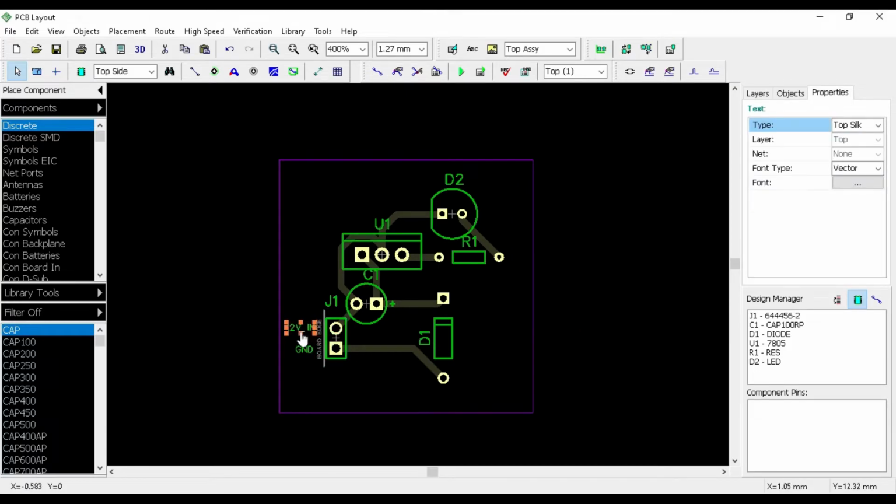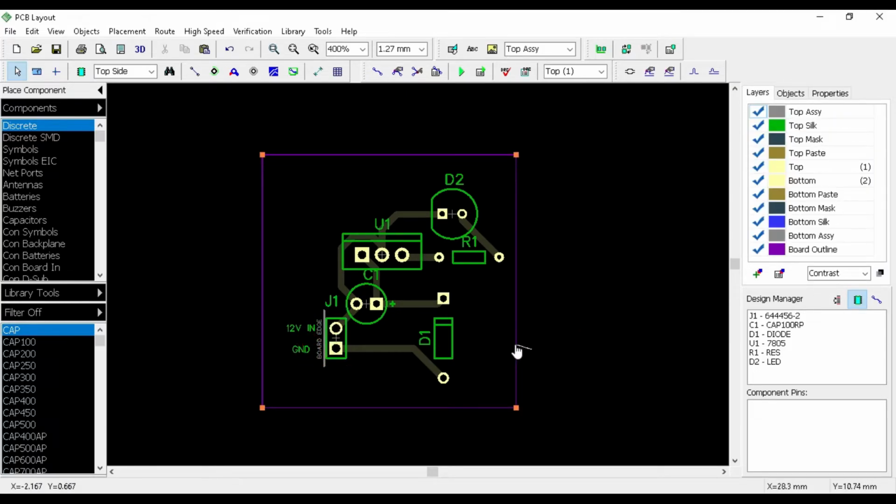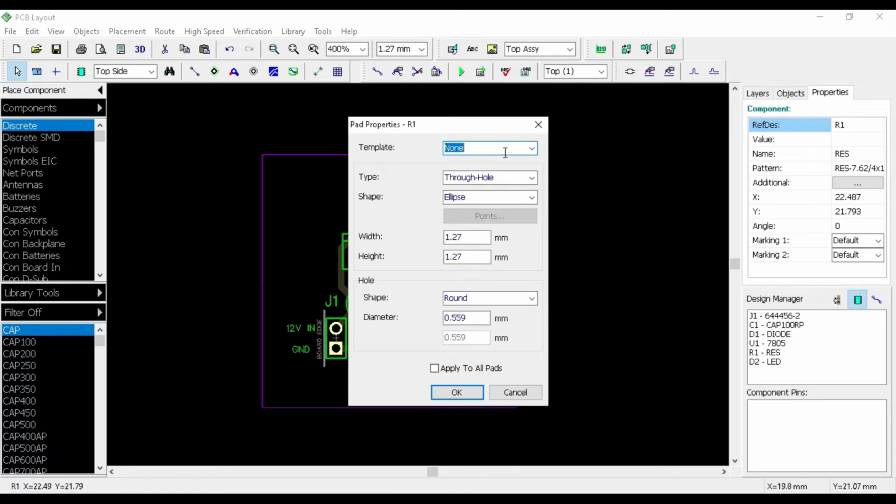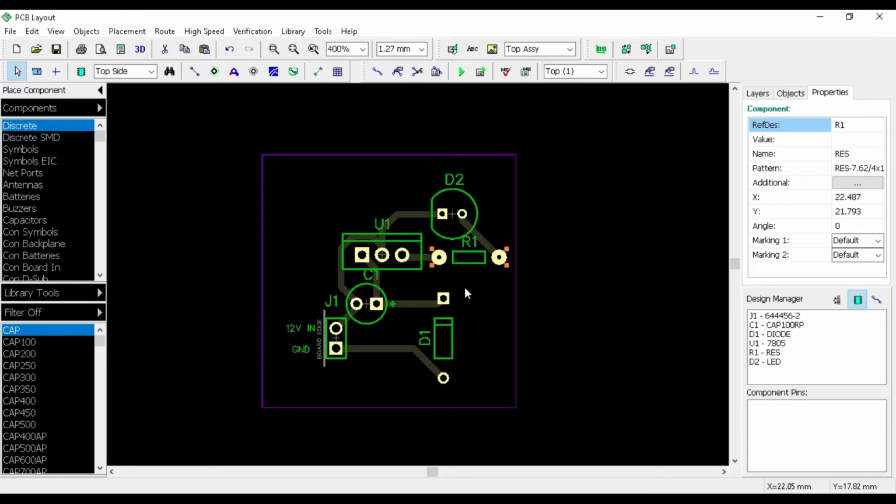If you want to change the pad size of any component like a resistor, right click on the resistor and at the bottom click on pad properties. You can change the width and height of the pad. Click on apply to all pads and OK. You can see the size of the pad has been changed.